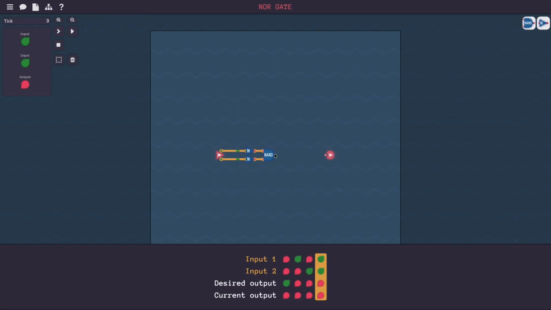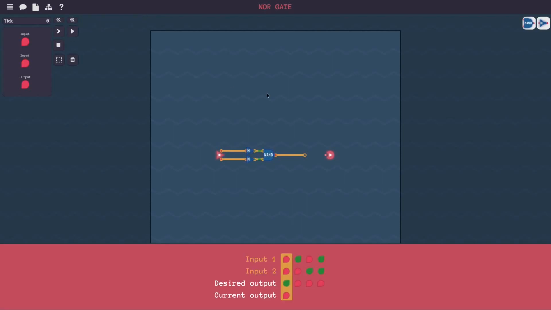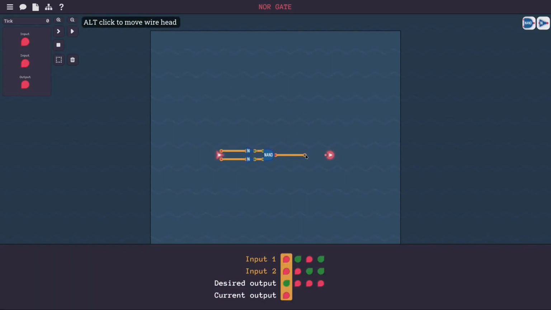Well, it's not going all the way through. I mean, this isn't complete, but you'll notice that as you go through it, it's on, off, which is the inverse of what we're looking for. So all I do is add another NOT gate.